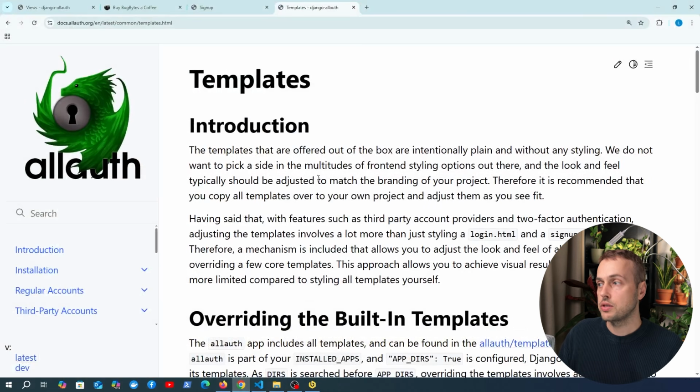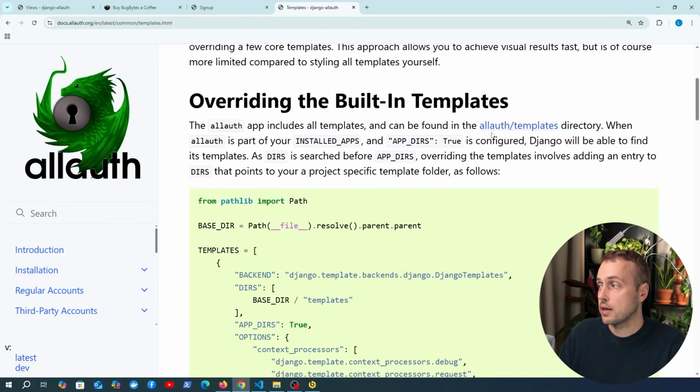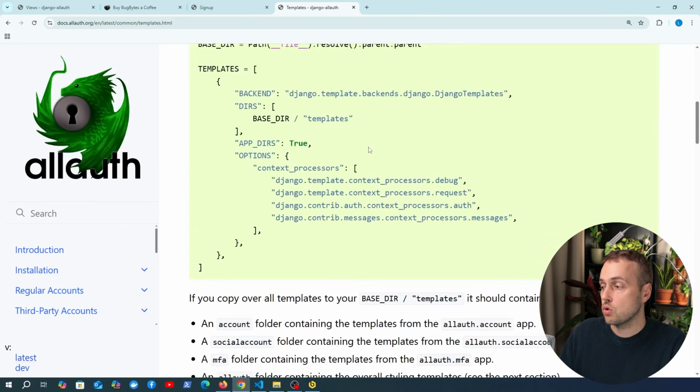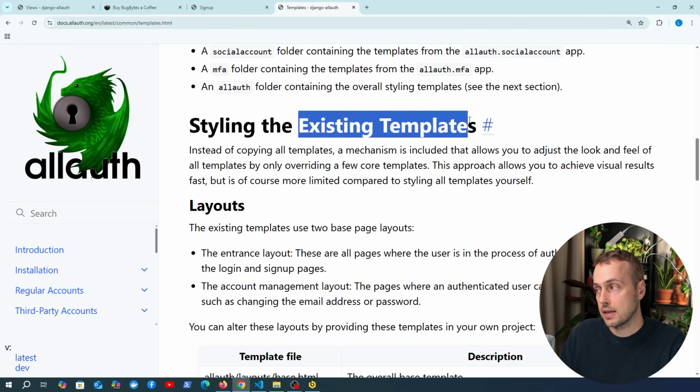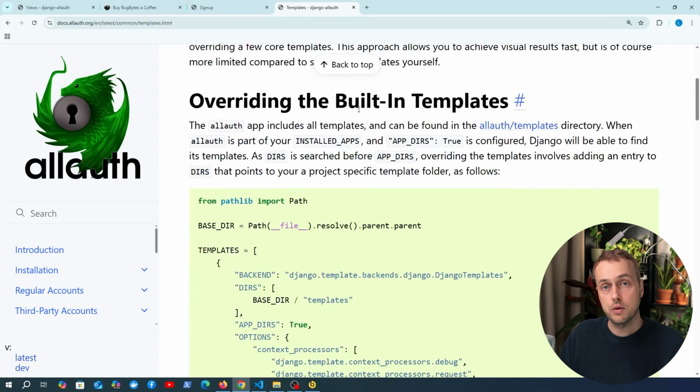Now, there's a useful page in the documentation on templates here. So the templates, as it says here, that are offered out of the box, they're intentionally very plain and without any styling. And that's because, of course, they don't want to pick a CSS framework. There's tons of options out there these days. So they keep it as plain as possible and allow you to override them or extend them with your own styles. So the two approaches, broadly speaking, are to override the built-in templates, or what you can also do is style the existing templates. We'll look at that later in the video. I'm going to start with overriding the built-in templates.